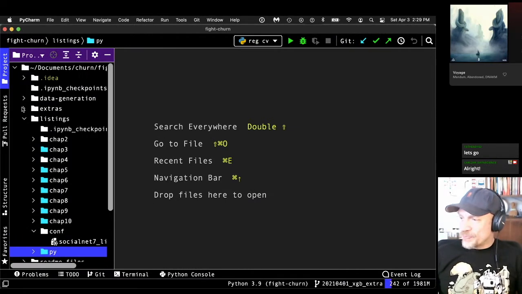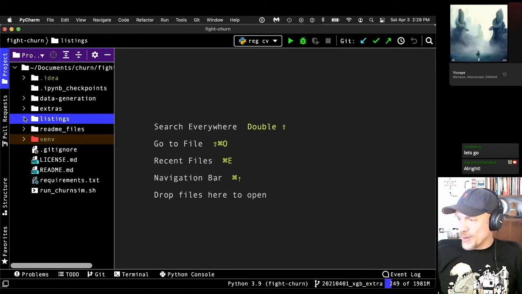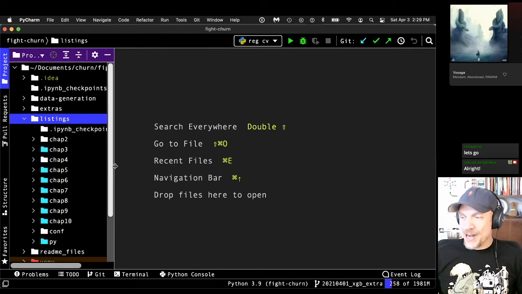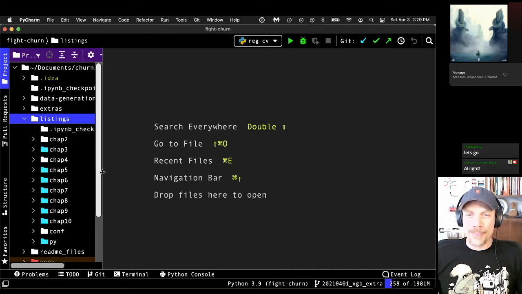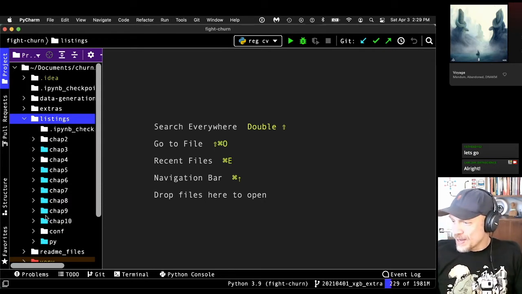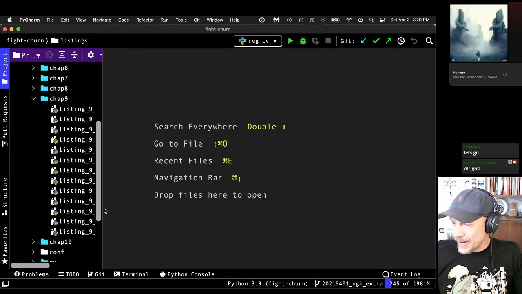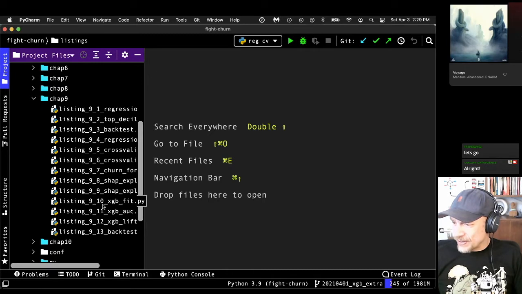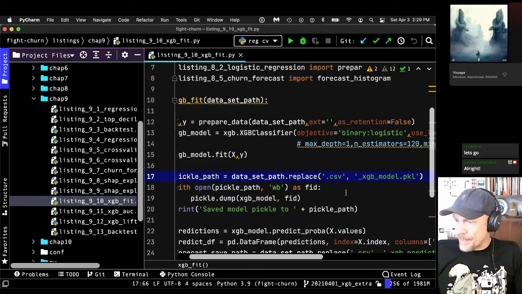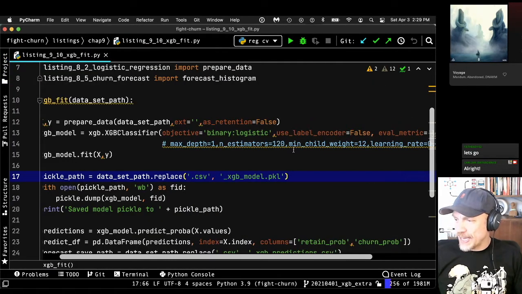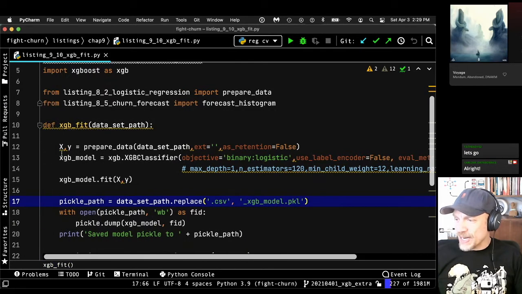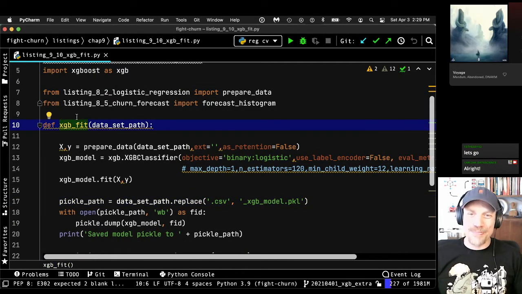So if you download this code, or if you have downloaded it, you'll see there's a folder called listings, and I picked up that listing lingo from the book publisher. The book publisher calls every piece of code a listing, so that's why I call it a listing. So 910, assuming I'm in the right branch, is right here. So this is our basic XGBoost fitting algorithm, and I called it XGB fit, appropriately enough.